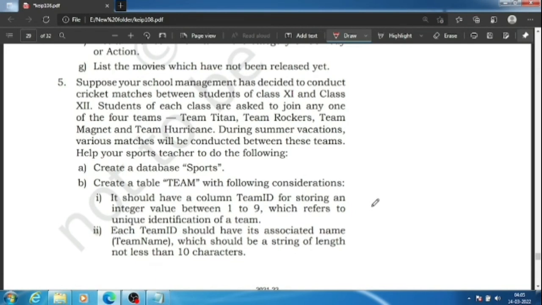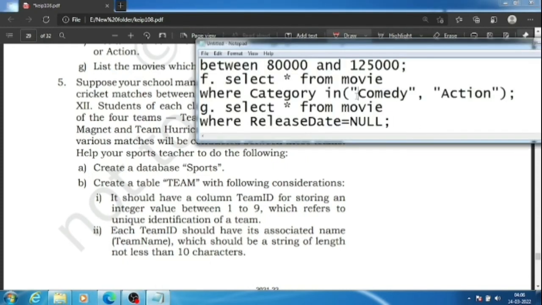Suppose your school management has decided to conduct a cricket matches between 9 and 12 students. Student of each class asked to join one of the four teams: Team Titan, Team Rockers, Team Magnet, Team Hurricane, during the summer vacation. Various matches will be conducted between these teams. Help your sports teacher to do the following. Create a database sports.